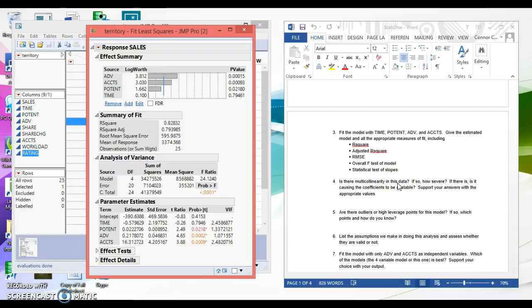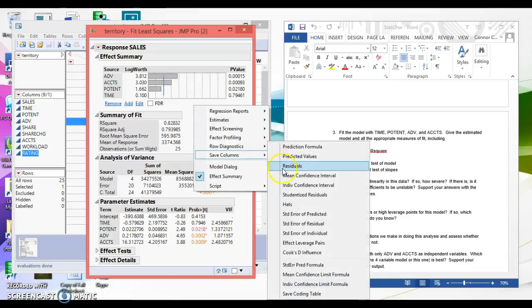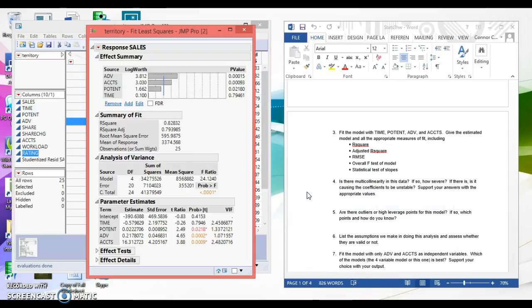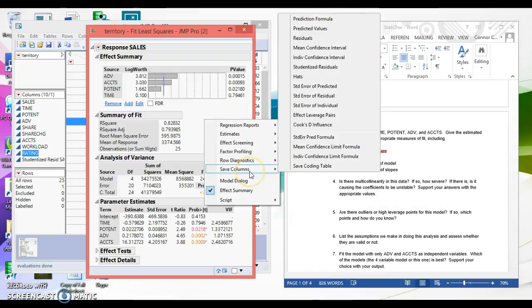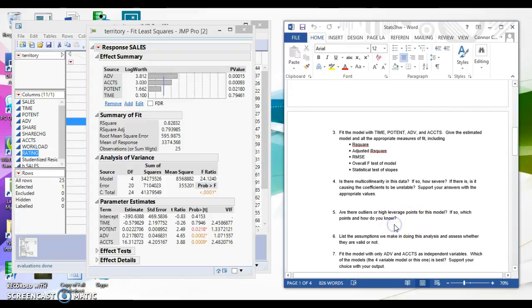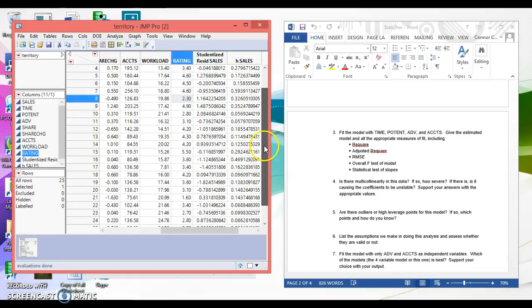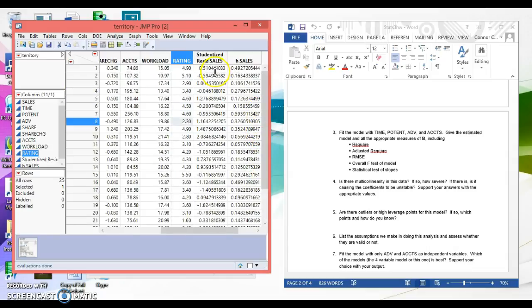And then for number 5, we did this last week or a couple weeks ago. If you're looking for outliers and high leverage points, you need to click up here and click Save Columns. In order to find outliers, you need studentized residuals, and for high influence points, you need hats. Just remember that for outliers, if the studentized residual is outside of -3 and 3, then it is an outlier. Just scanning through here, it doesn't look like we have any outliers.